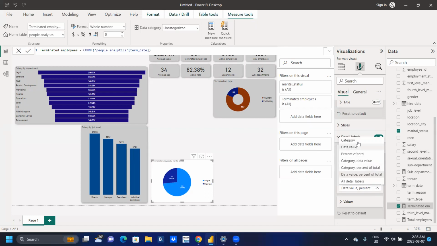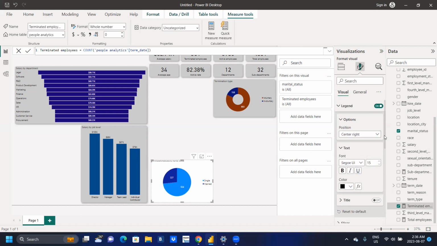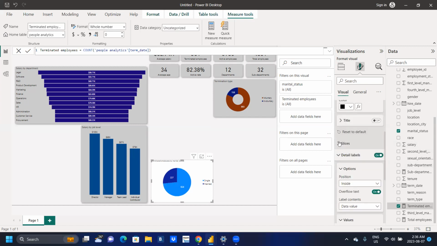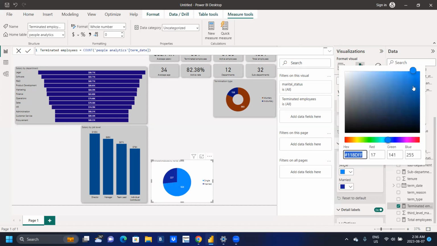And then for the label content, it's just the data value I want to see. And I'm also going to increase the font size of the data value to make it legible. And for the color, I'll make it dark.